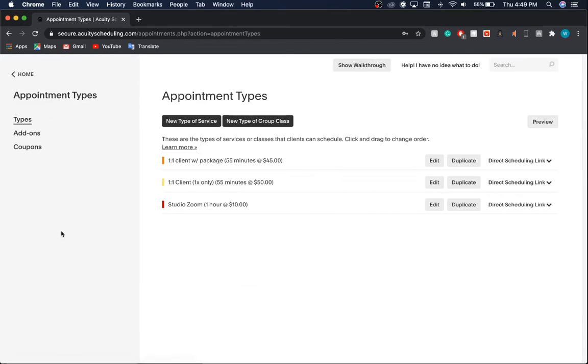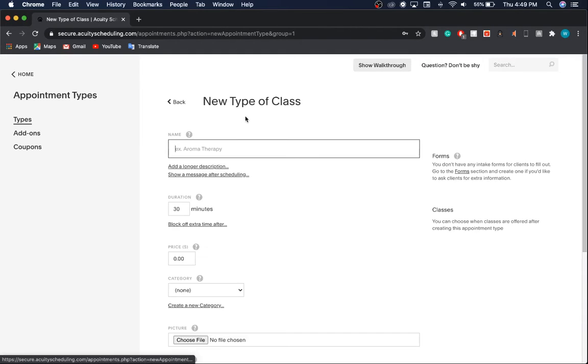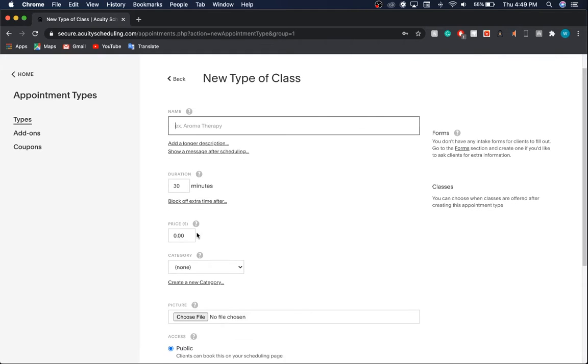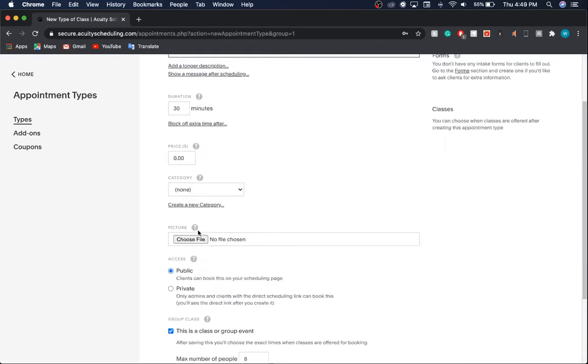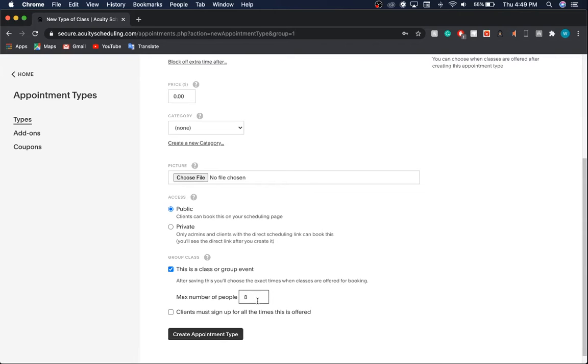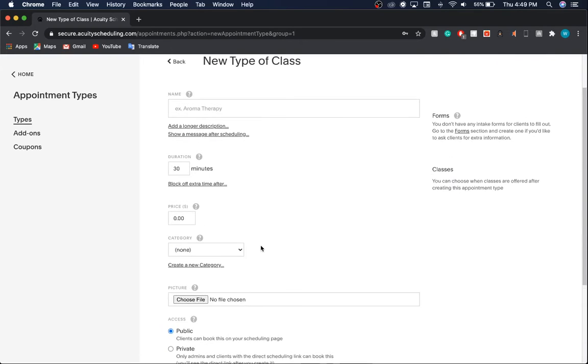Now we're going to go on to the appointment types. Clearly you've already done this, but maybe you need a bit more information on it. So for example, you could create a group class, so you could have a bunch of people sign up. Max people you could have, let's say you have 10 people sign up.